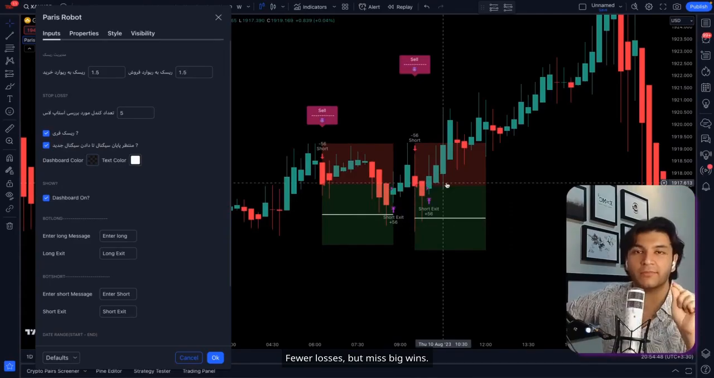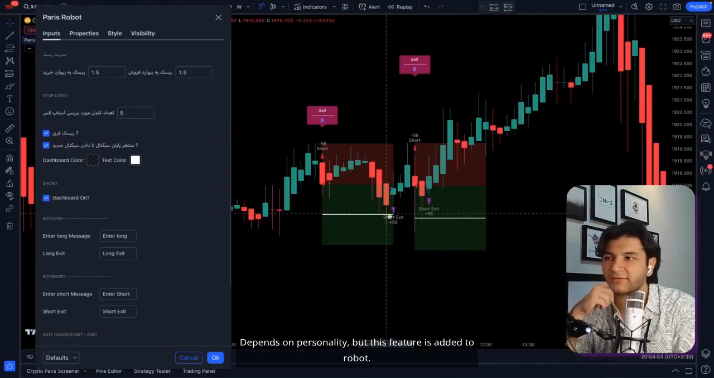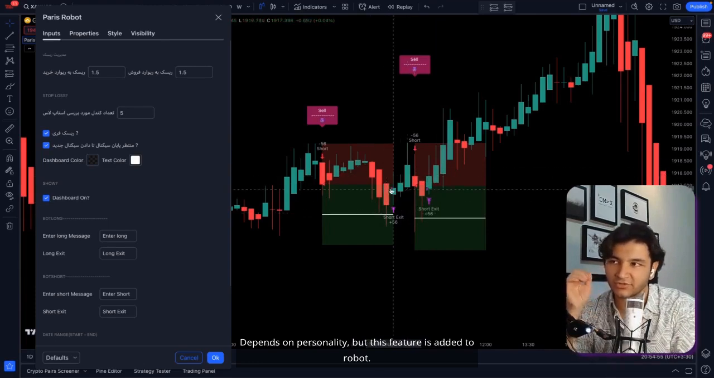Fewer losses, but you miss big wins, when instead of hitting stop loss, it hits target. Before target, exit at break even. It depends on your personality, but this feature is added to the robot.